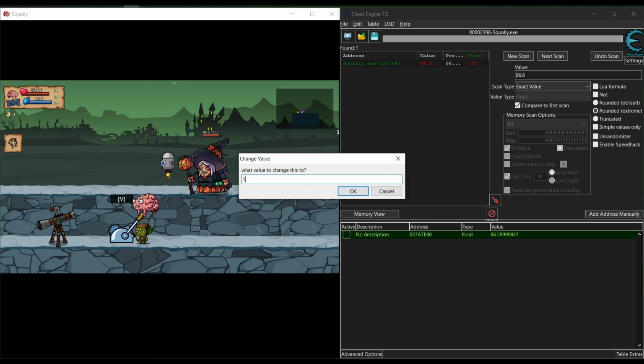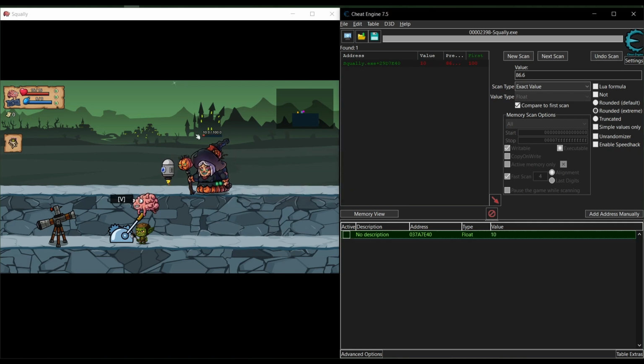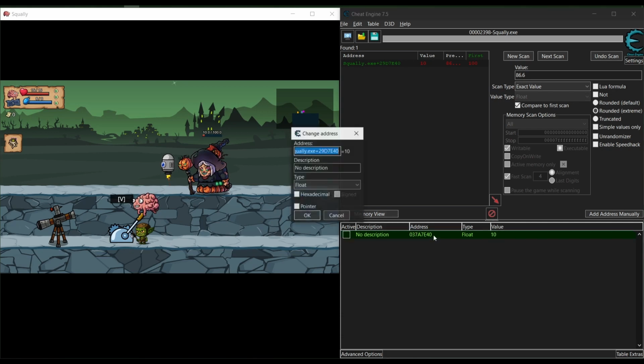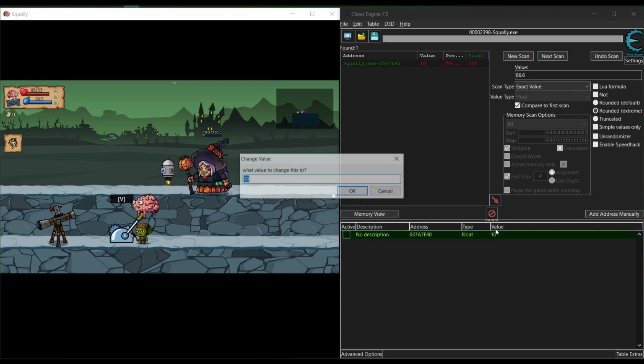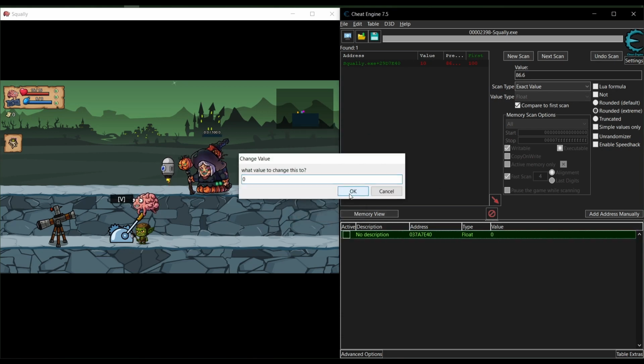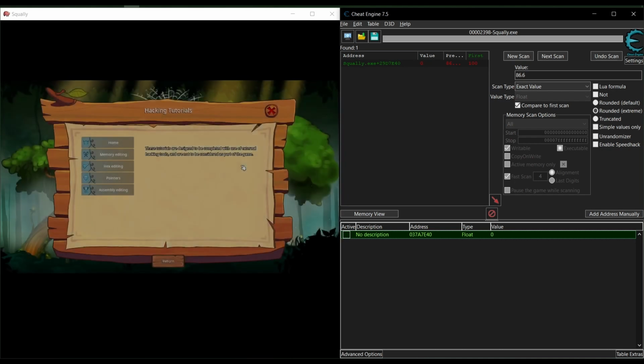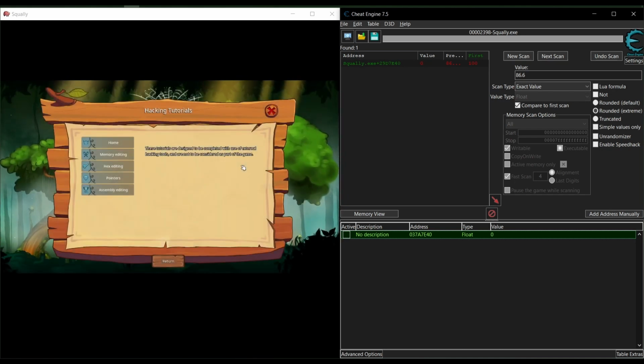before that, we need to check if that's the address for health. Yeah, as it decreases, it's the address for health. So now make it 0 to complete our stage. Ta-da! Our enemy is gone. So that was quite easy, just like the previous one.